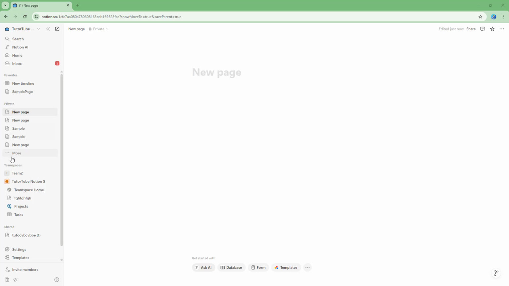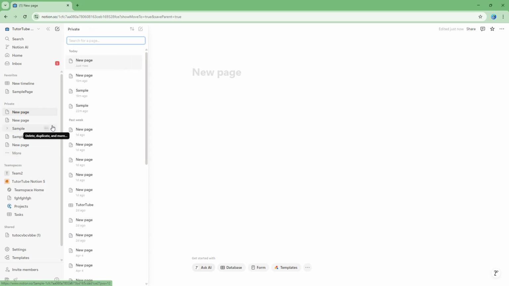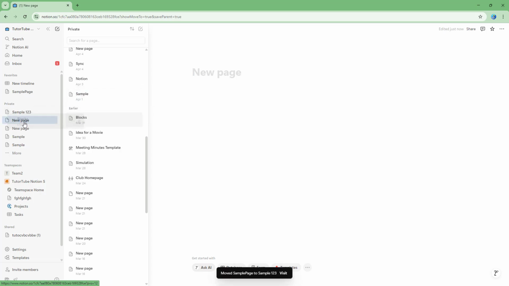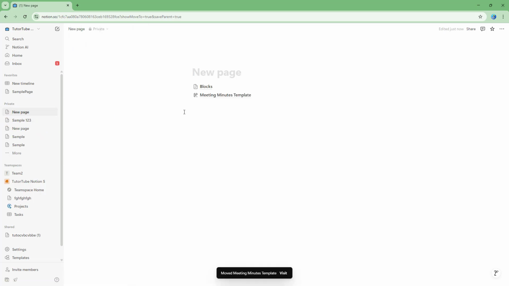So over here on the left hand side, you can see that I got a lot of pages. And let's say what I want to do is I want to go ahead and move these pages to different places. So in that case, you can simply go ahead and click and drag the pages right here just like this. And you can go ahead and make it a sub page right here, as you can see.